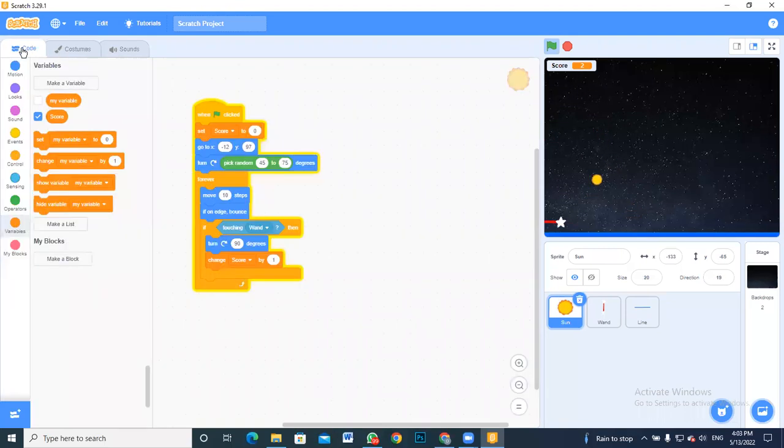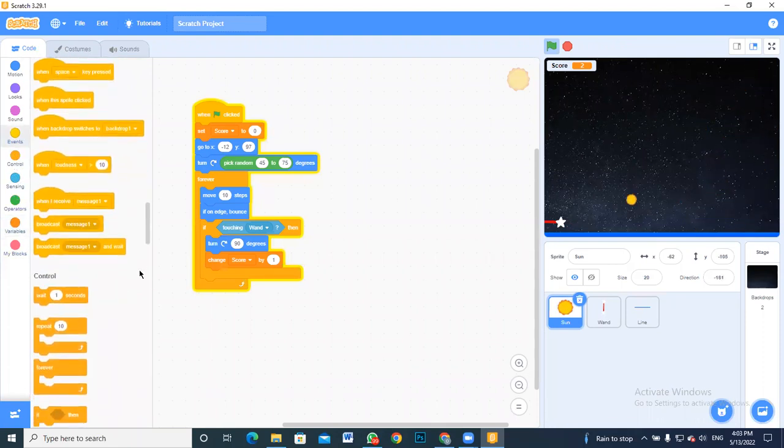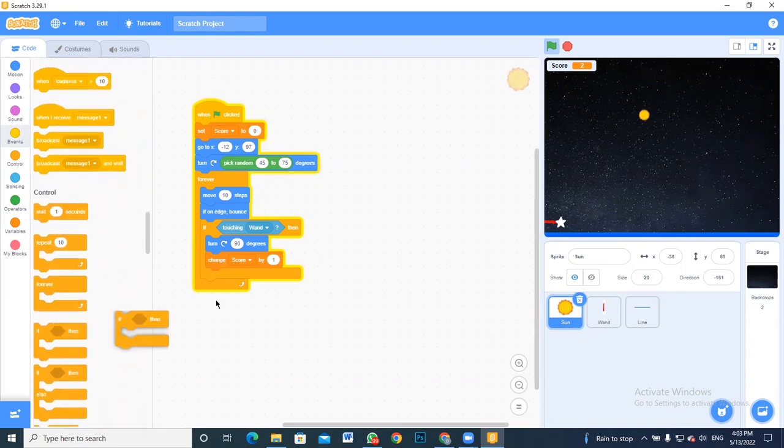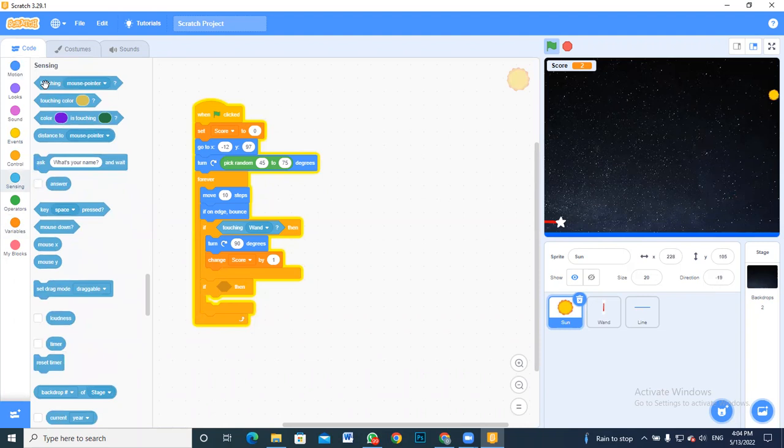So we are going to again go to the code option and use a forever block again. Then inside the forever block, we would use an if block again. Use this if block, and now tell what happens. Now go to sensing and click again this one, touching. So if the ball touches the line, what should happen?